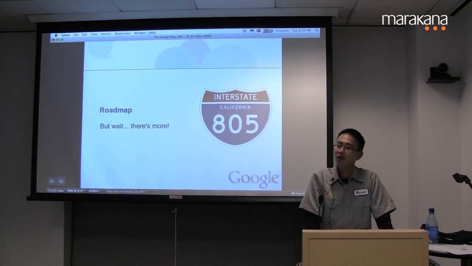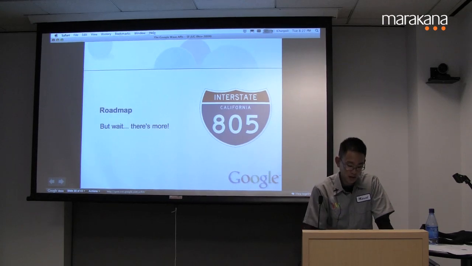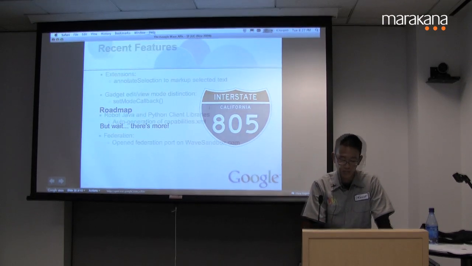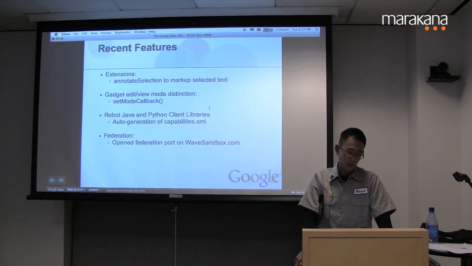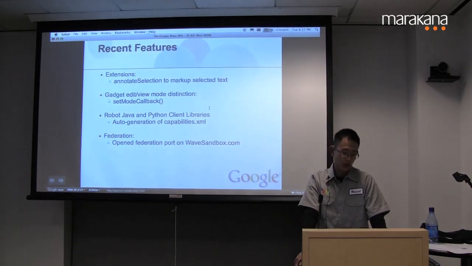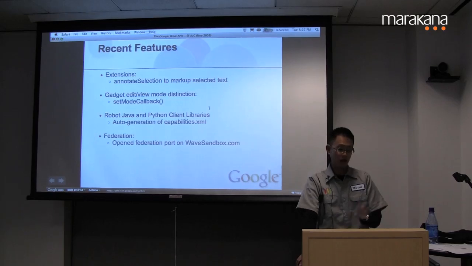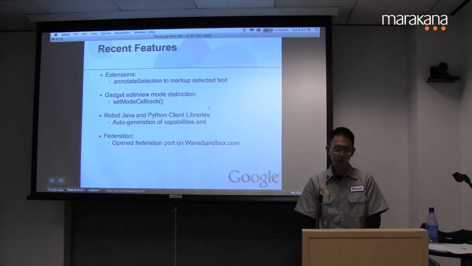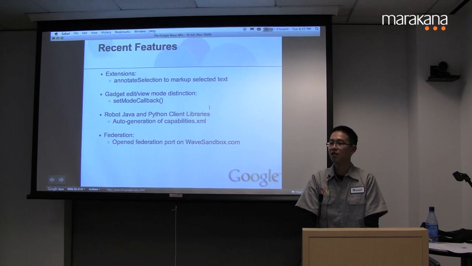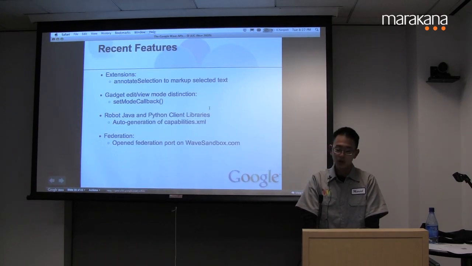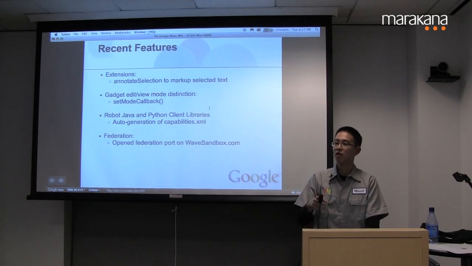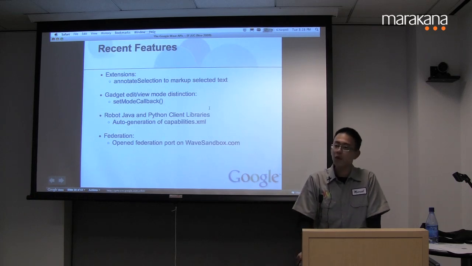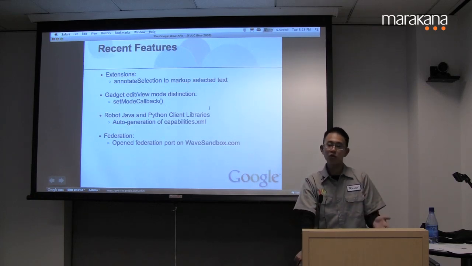Okay, so that was Google Wave Federation. Now let's talk about the roadmap, about the future. For recent features that we have implemented for extensions, we have a new action called annotate selections that basically allows you to put annotations on the selected text. This is very useful if, let's say, you highlight a text and annotate it, and the robot can respond to that. That really helps the information flow, making it more seamless to communicate or trigger actions on the robot side.